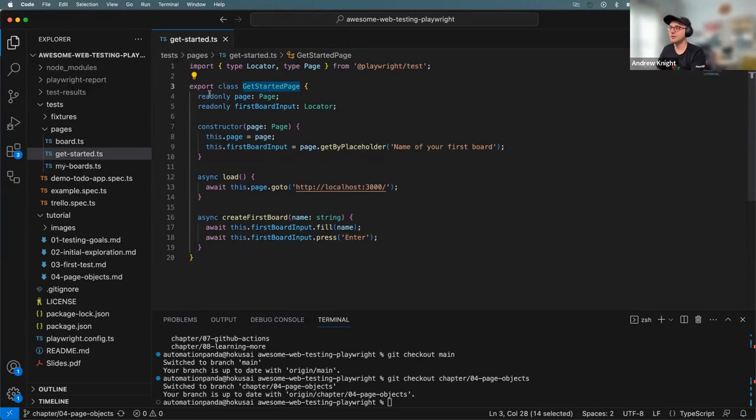And so what do I have? The getting started page will need a reference to the Playwright page. That's how it makes interactions. And then it also needs a reference to each locator that it's going to be using. So here I've got my first board input. That was that placeholder text, right? In my constructor, I need to inject the Playwright page by dependency injection. Otherwise, I can't interact. So I store the reference to that page, and then I construct all my locators.